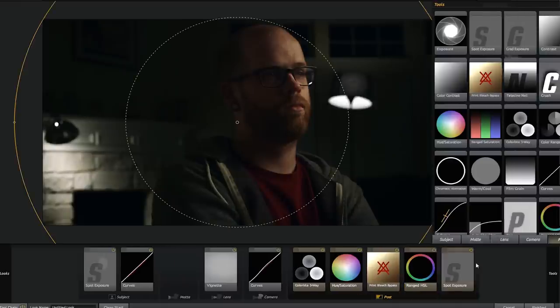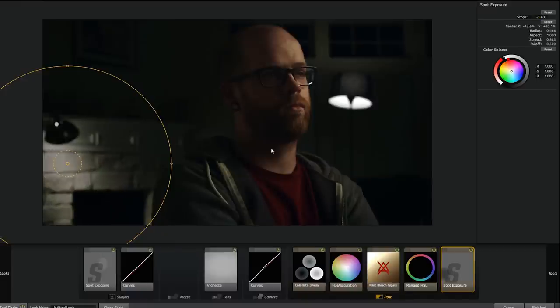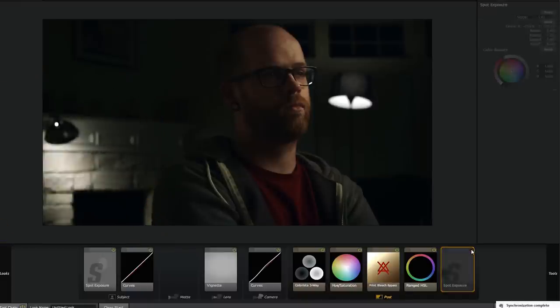Next, I'm gonna add another instance of spot exposure. Since this light in the back is a little distracting, I'll center it over that, add plenty of feathering, and drop the exposure considerably. And this is a good example of how the placement in the effect line actually matters.